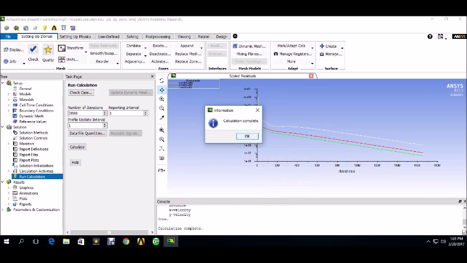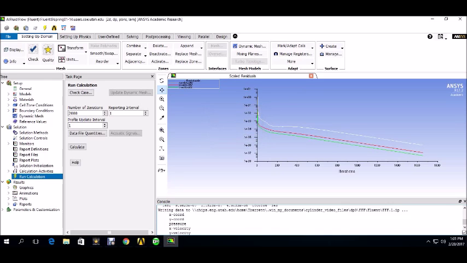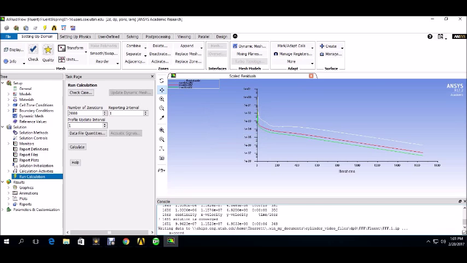All right. So our calculation completed. And we can see our solution converges around 651 iterations. So if yours converges around there, you probably did it right.